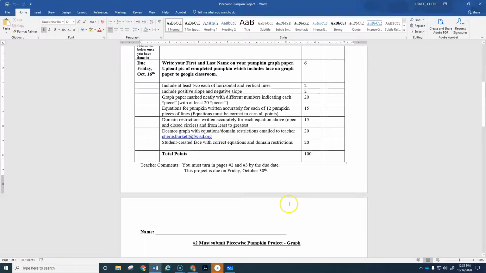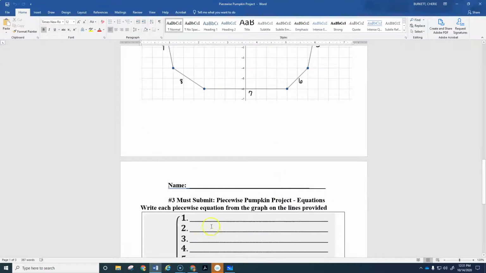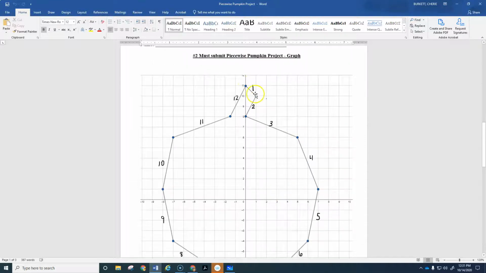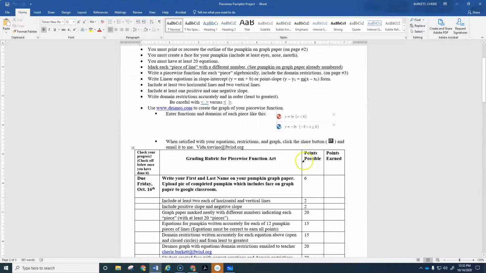Then over the next 2 weeks, you're going to start writing equations. So right here is where you would write the equation for line number 1 along with the restrictions. And I think we show you, so be sure you write them in slope-intercept form. When you're writing the restrictions, I don't care, you can use interval notation or inequality notation. It doesn't matter to me. But when you go to start creating your graph on Desmos, you'll have to put it in inequality notation.